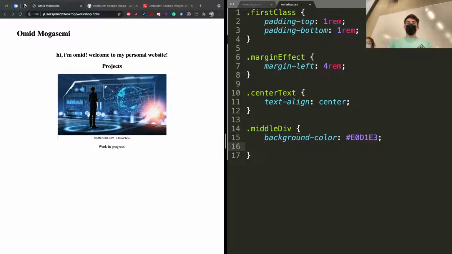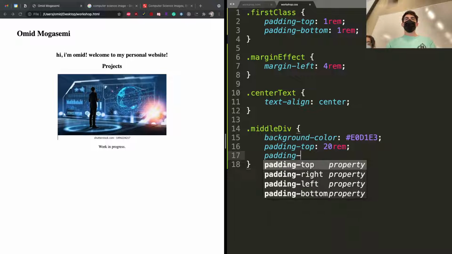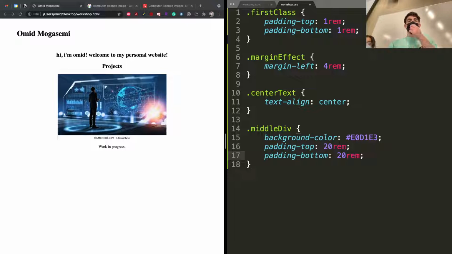So that's my color. Maybe I also want to space some of that text out. So I'm going to give it a big padding at the top. We'll say like 20 rem. And then we'll do the exact same for the bottom as well. And I'm using padding because I want the background color to be inherited by anything that uses middle div.